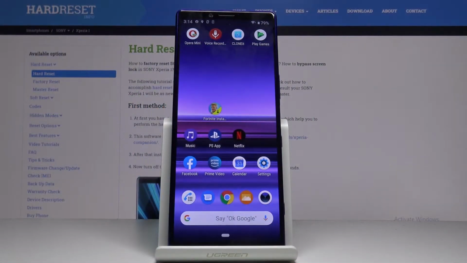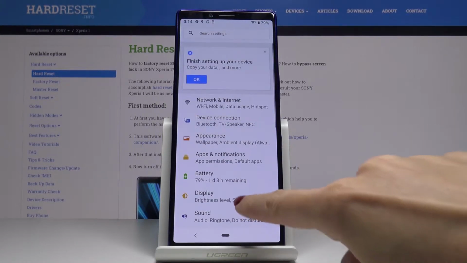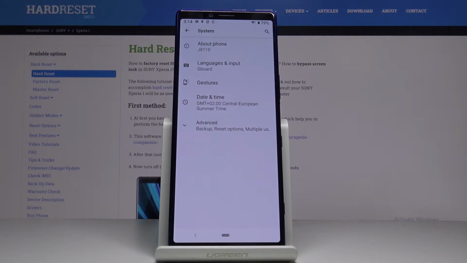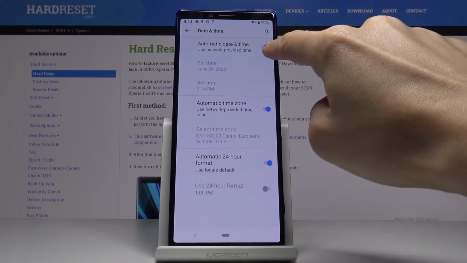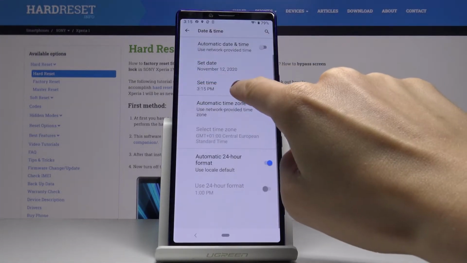Here we've got SONY Xperia 1, and let me show you how to change the date and time on the following device. So first of all, you have to open the settings, then find and select System, and here go to date and time. And you can either have automatic date and time, or you can turn off this feature, and now you can smoothly set date and time manually by yourself.